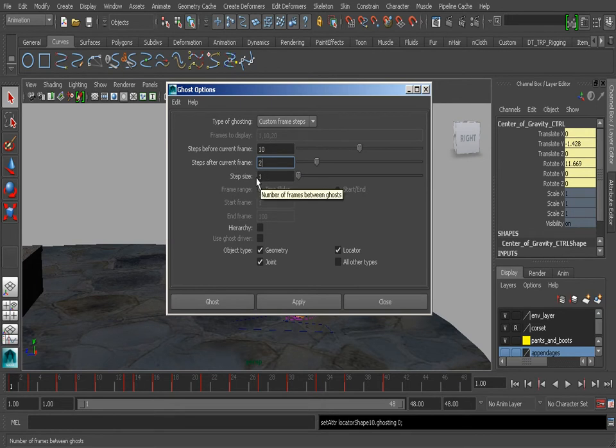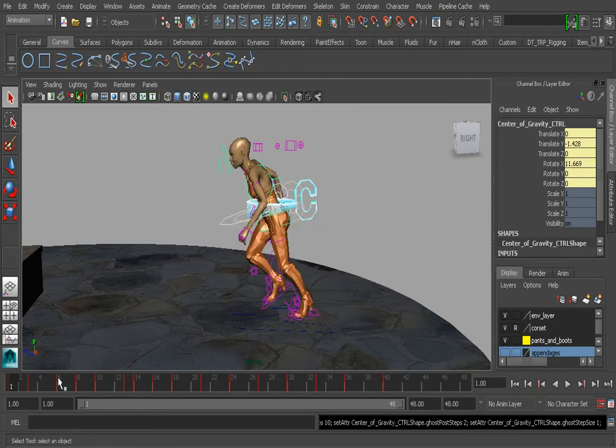Take a look. We could also choose to ghost certain objects or to not ghost certain objects. So if you don't want to ghost, let's say, joints, you can uncheck this option. If you don't want to ghost locators, you can uncheck this. All right, sweet. So I'll now choose Ghost and take a look.